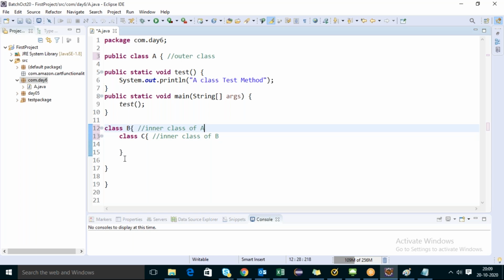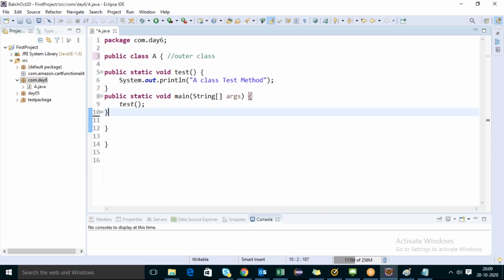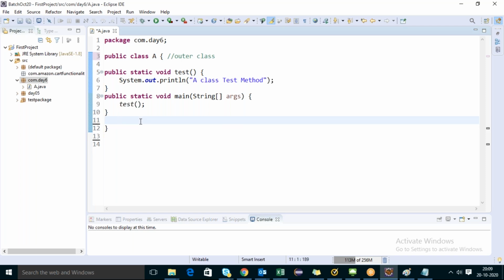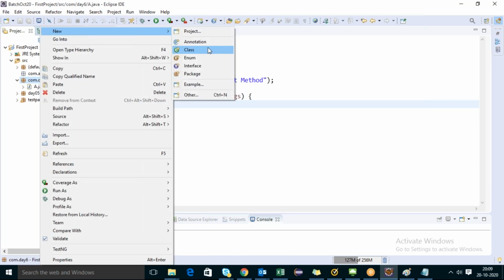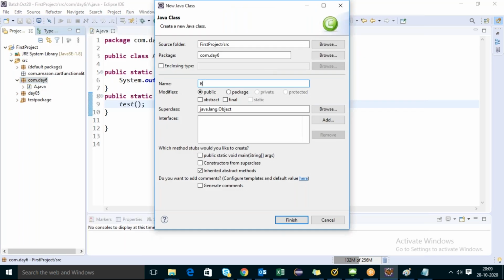Clear, team? No confusion, right? Now let me remove this. So I have a class. Inside my A class, I have a method called test method. You can access this test method directly, but I can execute it only inside this class. You cannot execute this test method in another class.